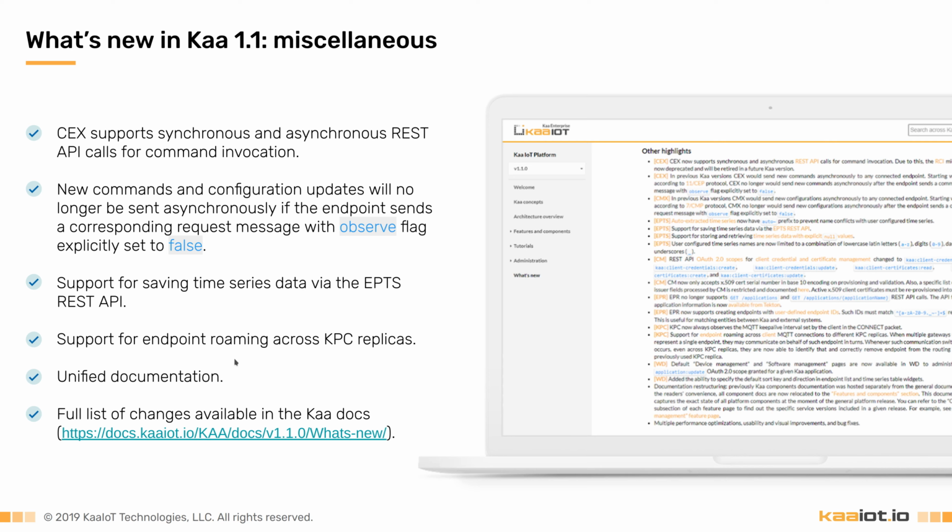Last but not the least, we have restructured the Kaa platform documentation so that you can access all of it from a single sidebar menu in our docs site. You can find a full list of changes to Kaa 1.1 in our documentation site.